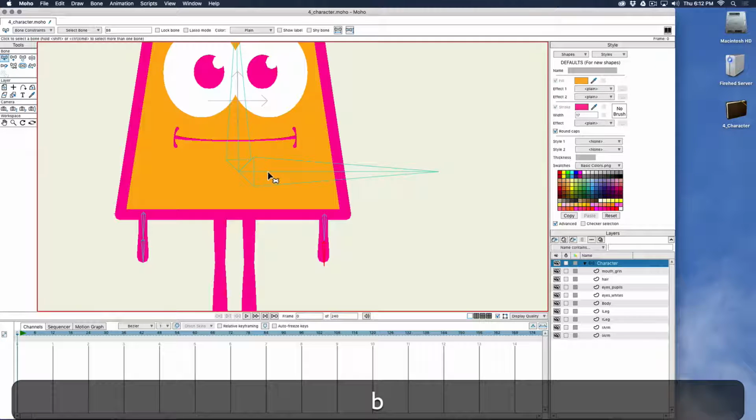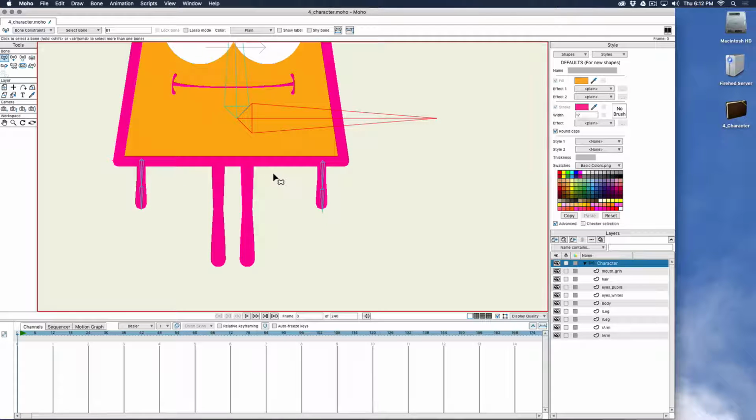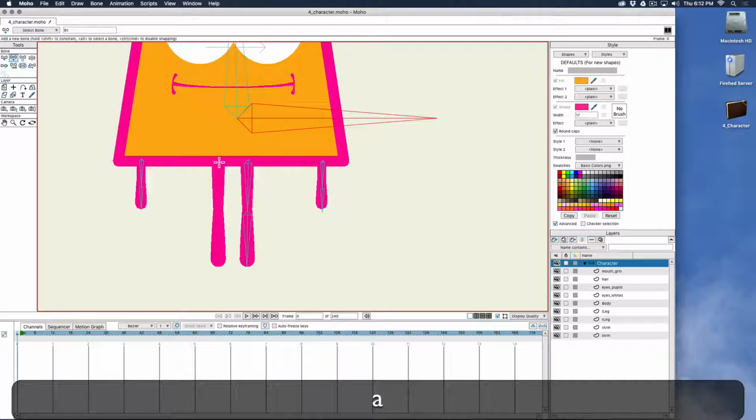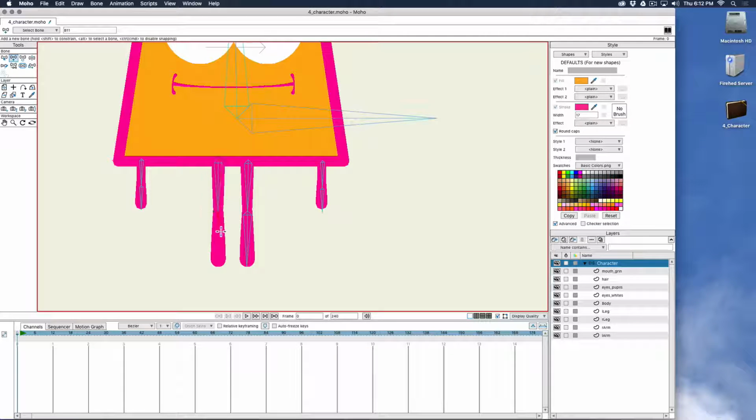Pressing B, I'm going to select the main control bone, and I'm going to add some bones to the legs. 1, 2. I'm going to press B, select the control bone, add bones, 1, 2.